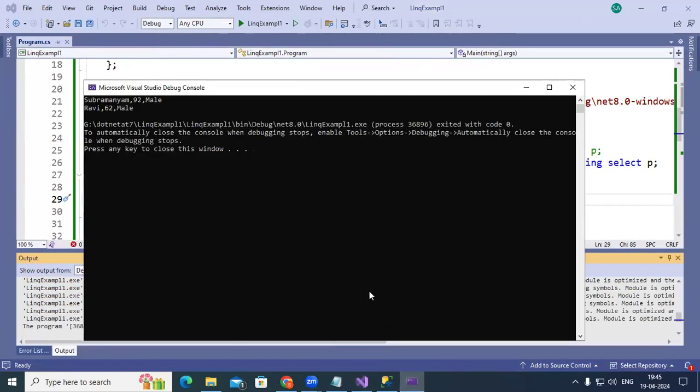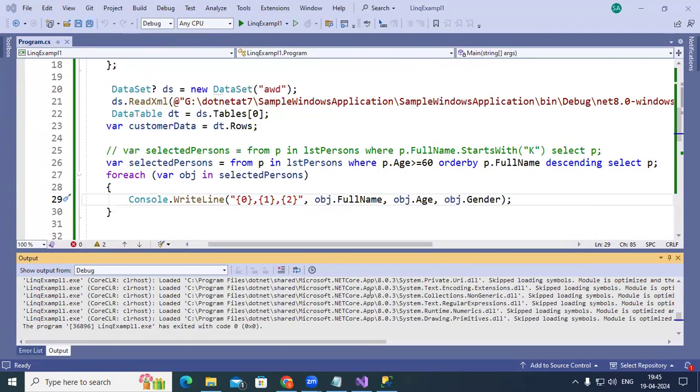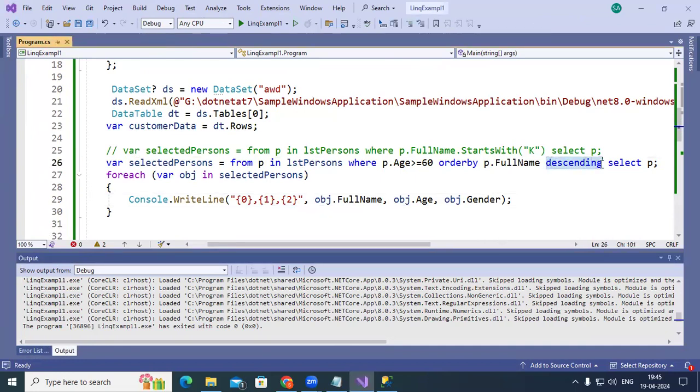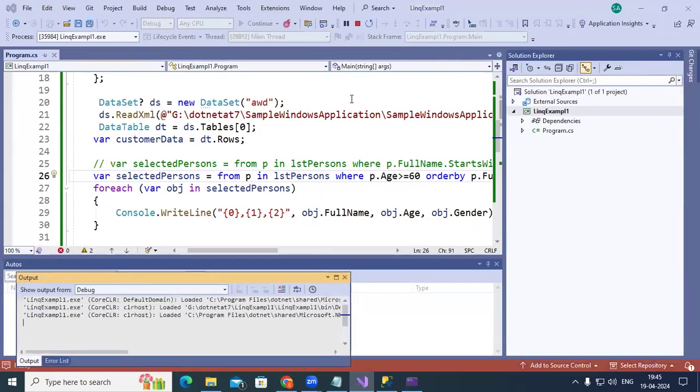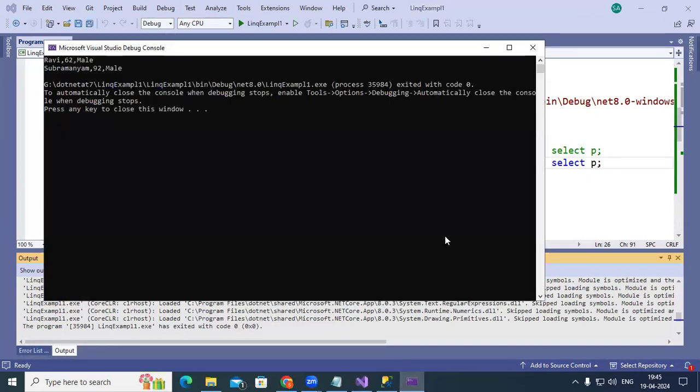So it is printing data for us in this manner. Subramaniam 92 male, Ravi 62 male. Even this data, we are descending. Now, if you remove the descending, 62 comes first, then 92 comes later. Again, let me run this. When we run, we are getting data in this manner, 62 is coming first, then 92. So like this, it is sorting the data.